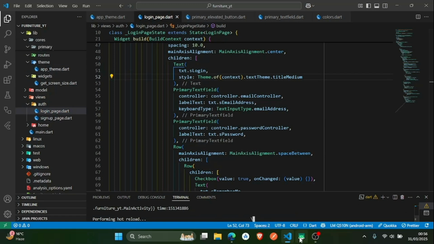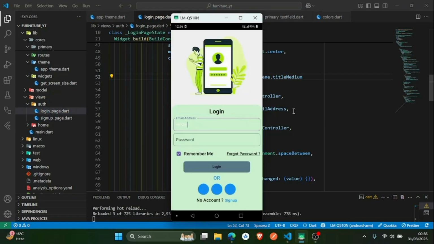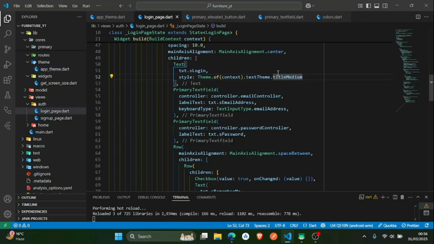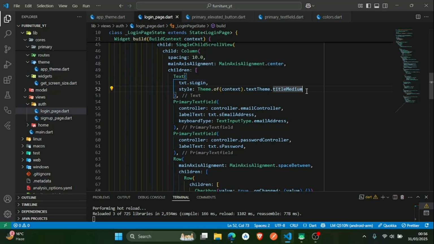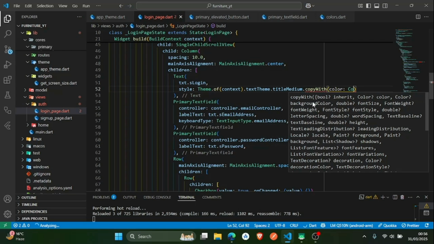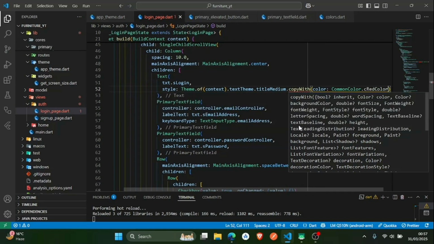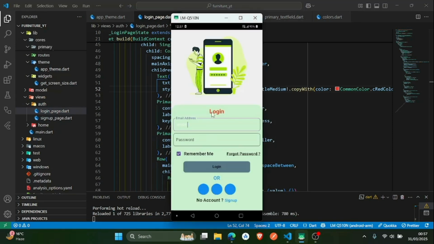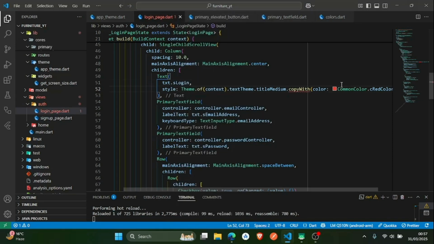Let me just show you the demo. Here you can see the title has been changed, and since only black color is shown, in the app theme we have provided the black color. If I want to change the color of text for this specific text, then I can simply do copyWith, okay? And in the color, let me use CommonColor.c, let me use red color. Here this error cannot be null, so here you can use this, okay? If I reload, here you can see the color has been updated, okay? So let me just undo it, we don't need it.